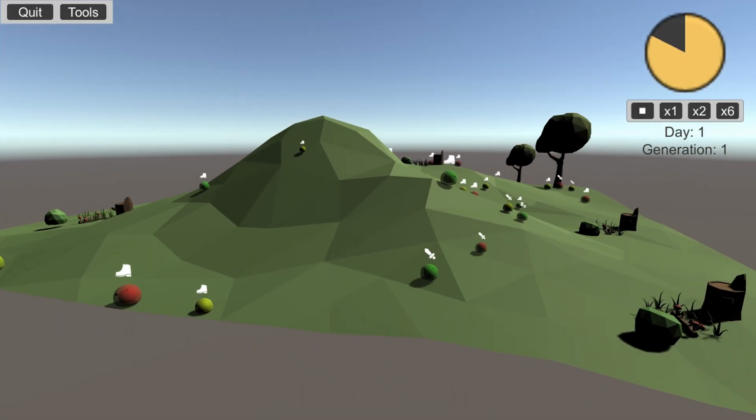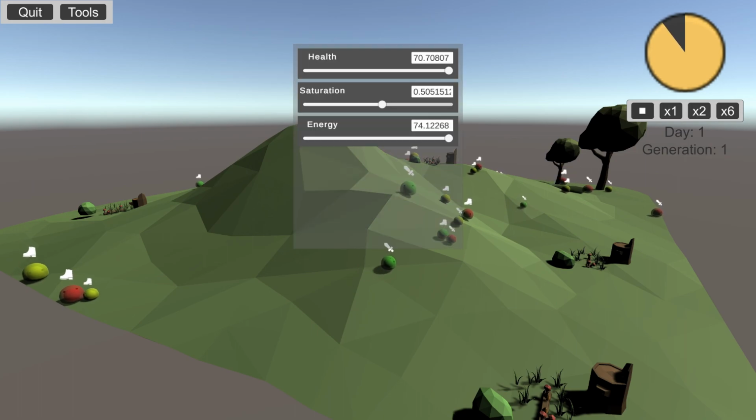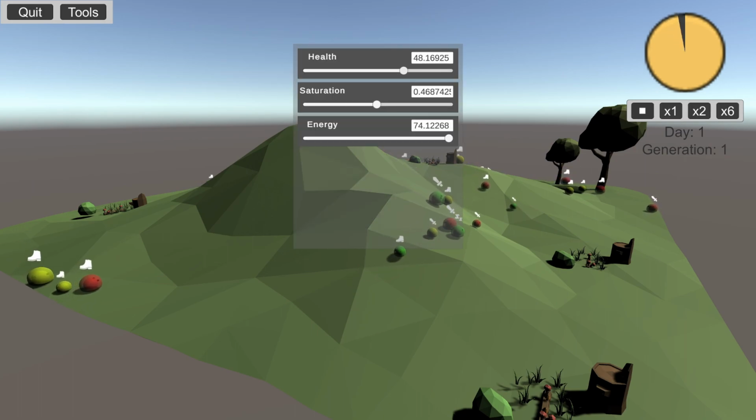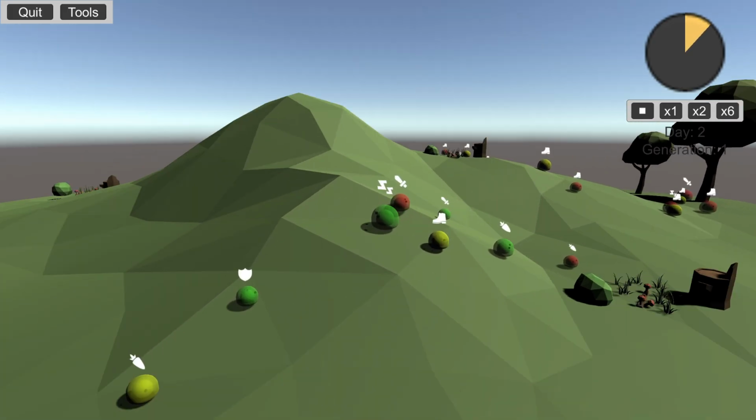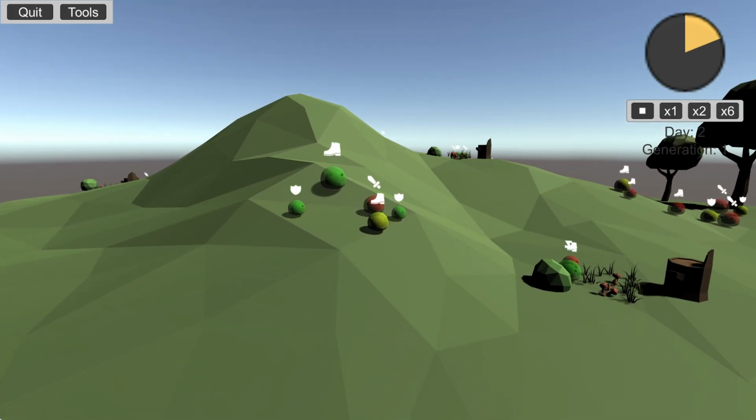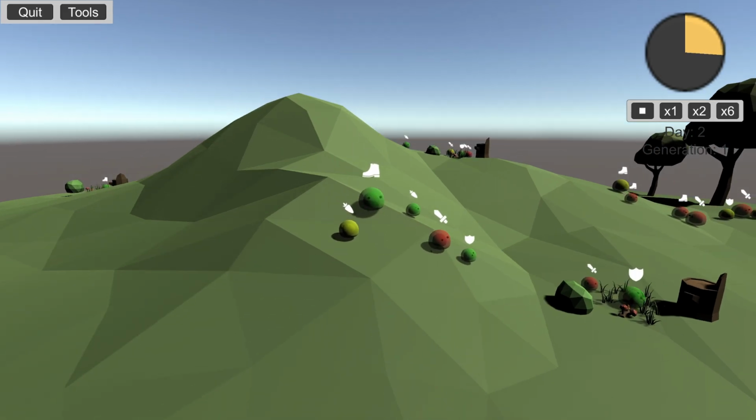You can left-click on a creature to view its current attributes and edit them. These attributes and genetics affect the state that the creature is in, which is denoted by the different icons above their heads. These states are determined using fuzzy logic.